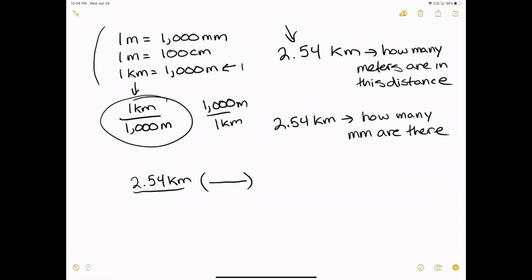If I think about this number, 2.54, there's actually an invisible 1 down there. Anytime you have a number, there's a 1 under it. It's invisible. So I'm going to put that kilometer on the bottom because I want those units to cancel out. Because I have a kilometer on the bottom and a kilometer on the top, when I multiply them, they will cancel out. Let me show you what that looks like.